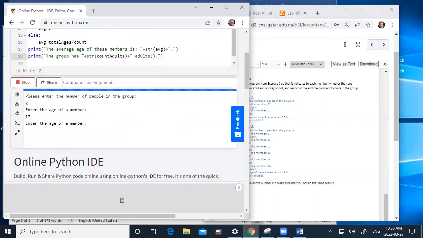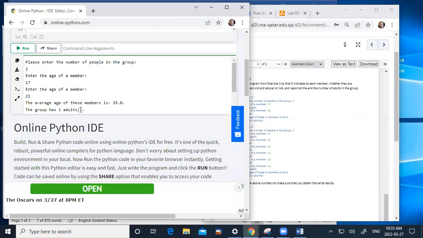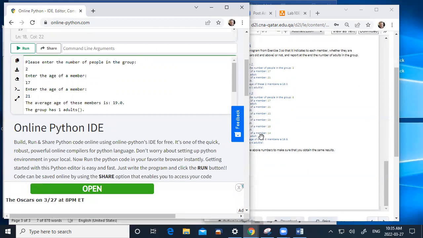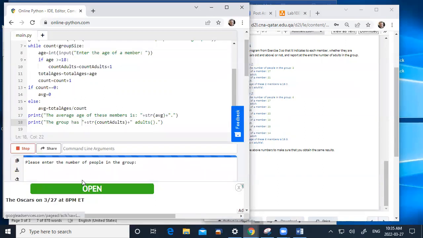17 and 21. And yes, we do have 19 and there's 1 adult. Hooray. So we can do the other test, which is to do it with 6 people: 17, 21, 22, 6, 18, 25, and 14. Let's run with those test values.